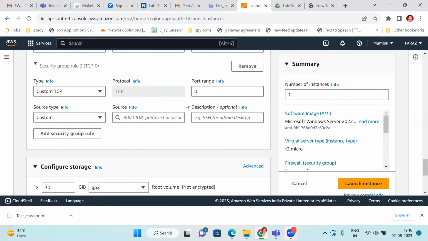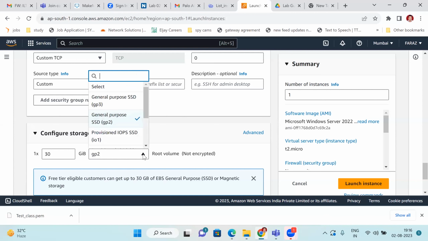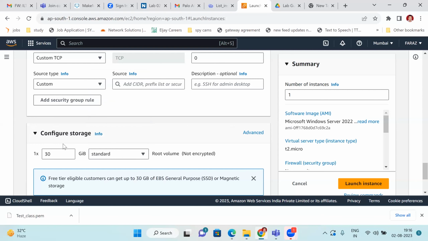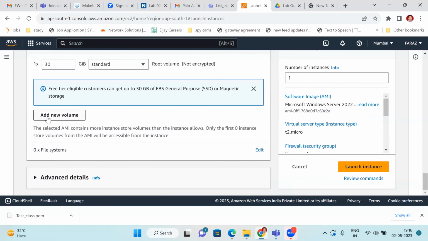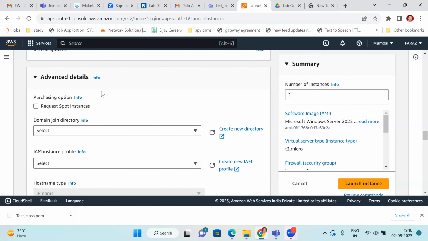Okay, now check the configuration settings. We have 2GB SSD, and we have the magnetic standard SSD which we have to use for this. We can increase and decrease the size, and we have to add a volume. The volume will be added to this instance, and then we have advanced details. If you want to check, you can check, otherwise just leave it as it is and launch the instance.